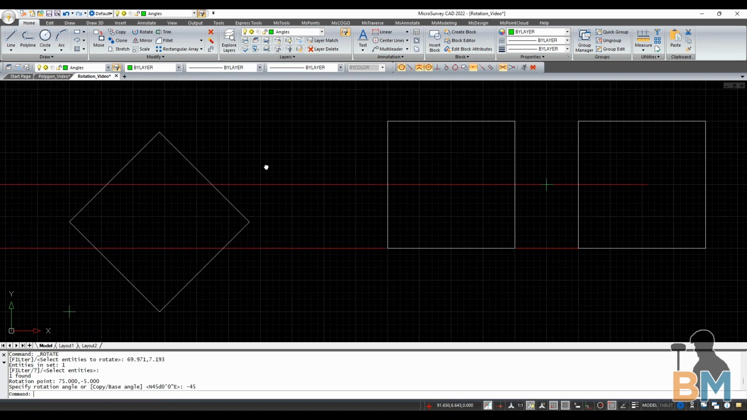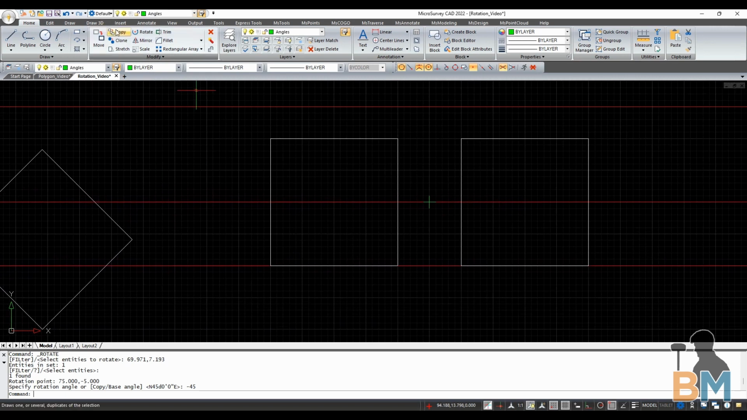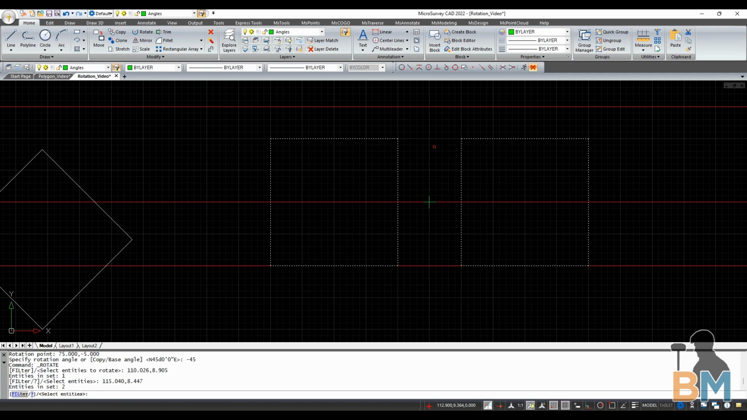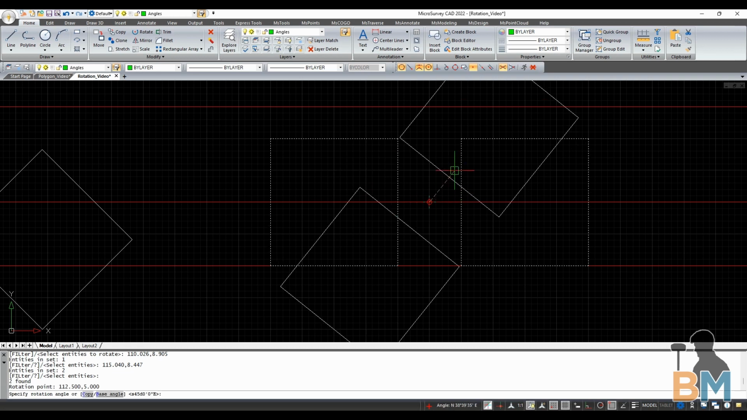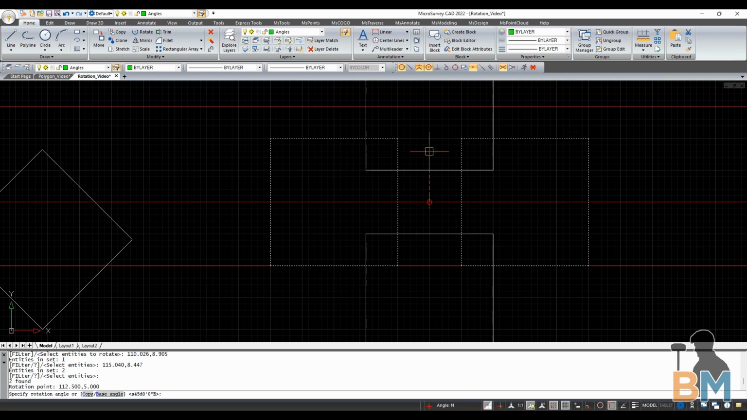Let's do it all again, but with multiple objects. Click Rotate, but this time, click as many objects as you want before hitting Enter. Click the rotation point, and now notice that both of these squares are rotating with my cursor.